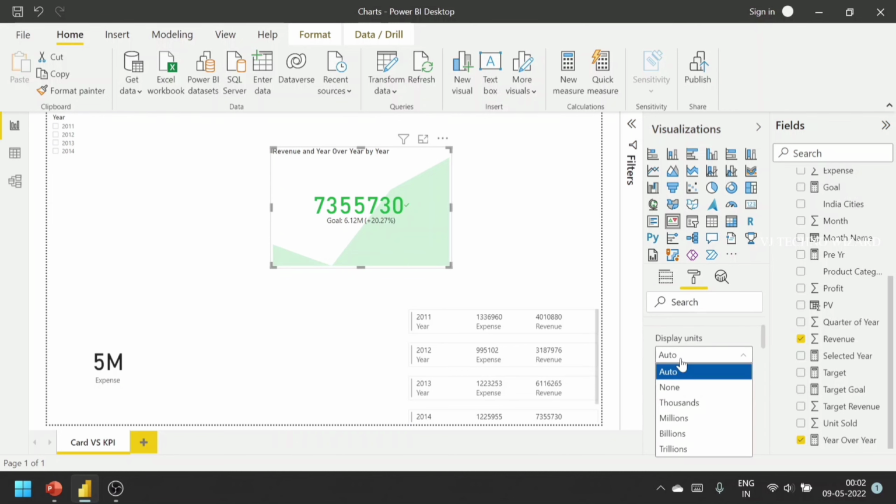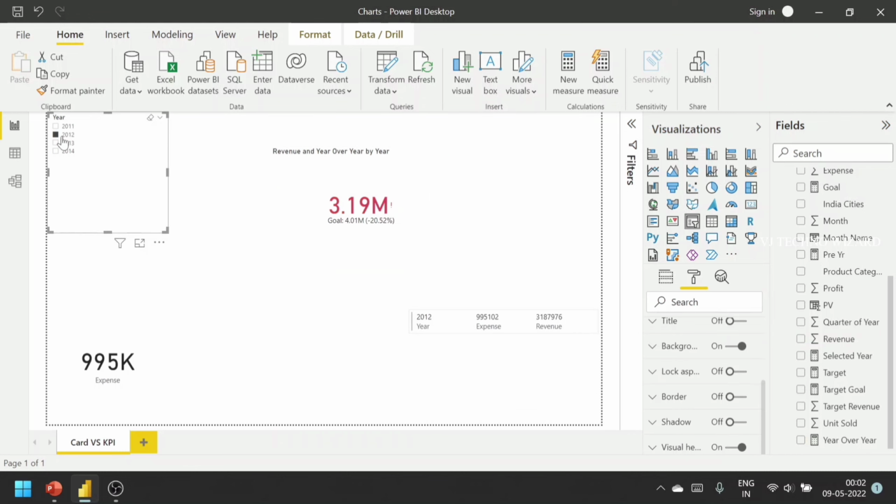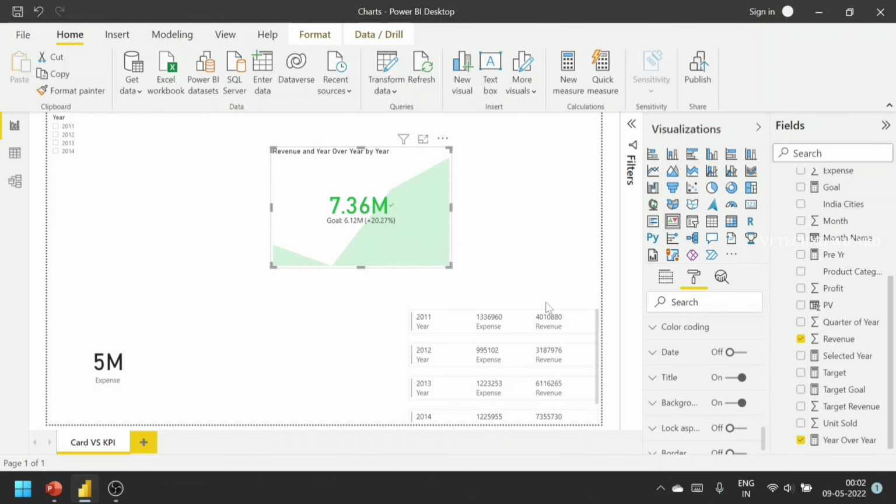We have indicator, which displays units as auto, and I'll change it to millions. Currently it's showing 7.36 m. Then we have the option show icon, which shows a tick if the actual value reaches the target value. If the actual value does not meet the target value, it becomes a warning symbol, an exclamation symbol. For example, I choose 2012, and here it shows the exclamation. So this is that icon. You can modify the size, or if you don't want the icon, you can disable it.